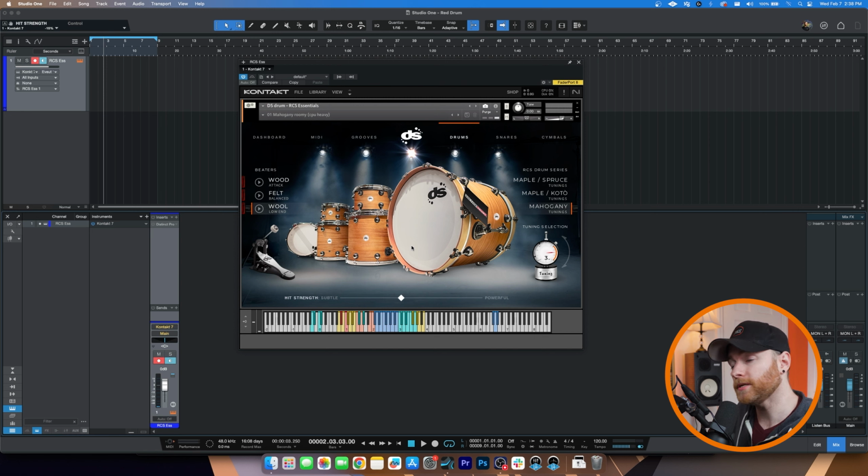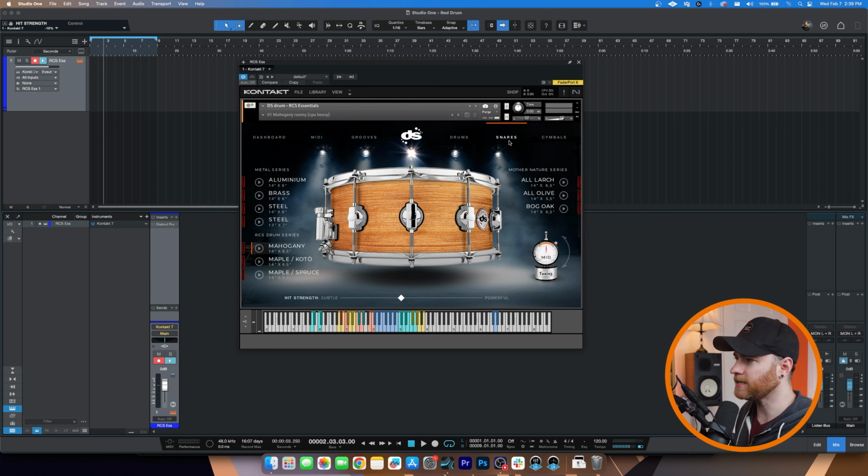Maybe you need a different snare and that one was decent. You need something with a little more smack or even less. Let's switch over to our snares tab. And you can see there's even more options under snares. Snares doesn't fall under drums. That's like your toms and your kick drum. Snares has its own. Look at all of the different options we have underneath snares. Metal series, RCS drum series, Mother Nature series.